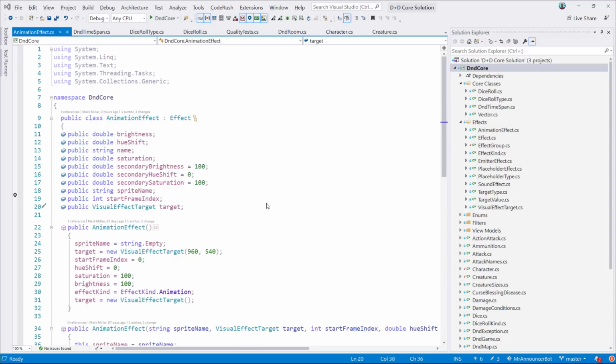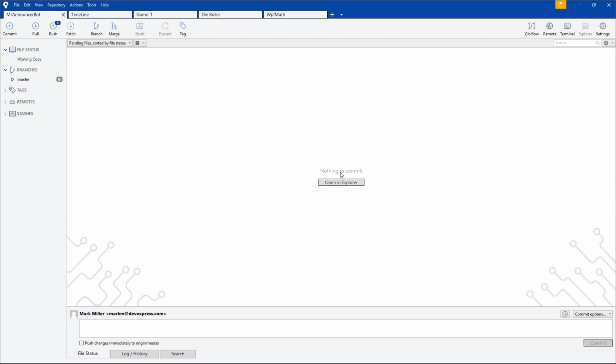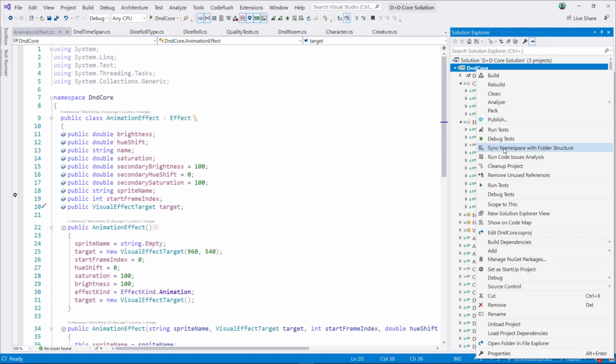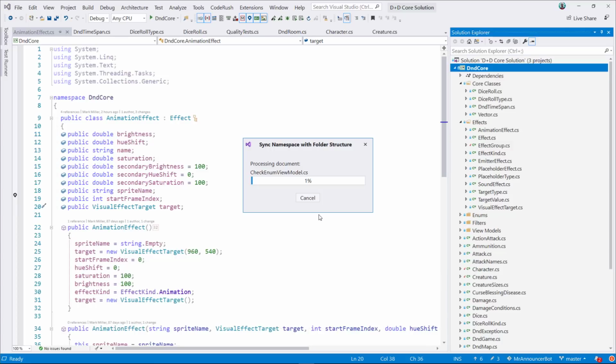By the way, let's bring up source tree for a second. It says, hey, nothing to commit on this particular project and folder. So let's come over here now, and I'm going to just right click and choose sync namespace with folder structure, like that. And it's going to do that. It's going to sync that out.